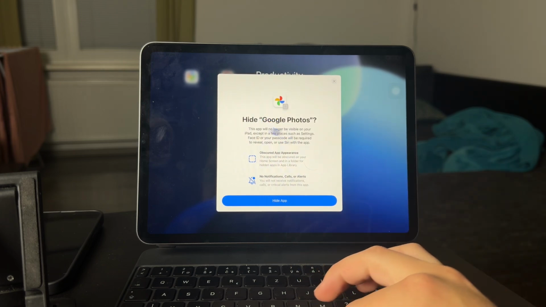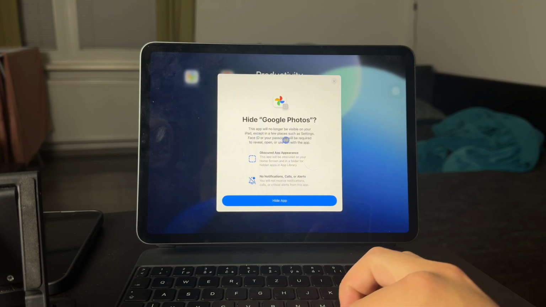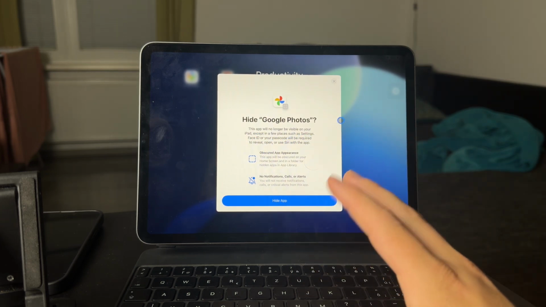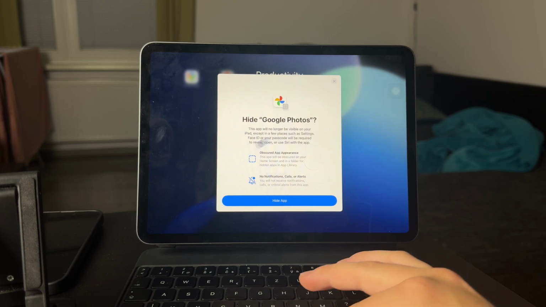So hiding Google Photos means that it will no longer be visible on your iPad, except for a few places in the settings, but it's also not going to be present in the searches or anything like that. And also it's not going to deliver any notifications, calls, or alerts.